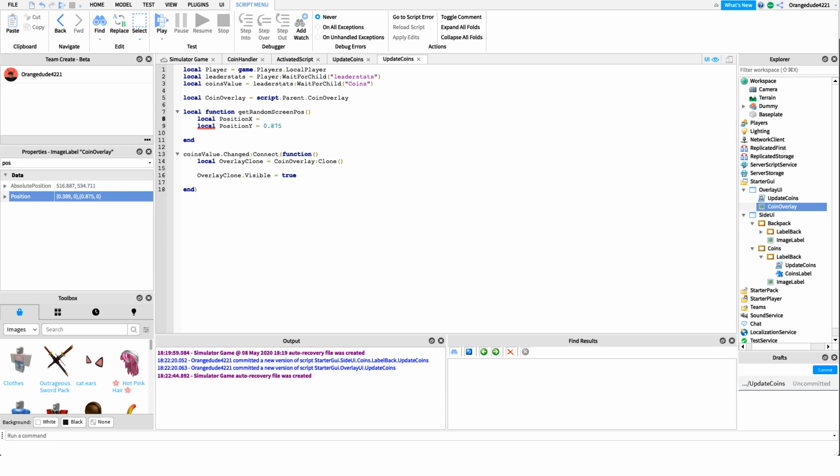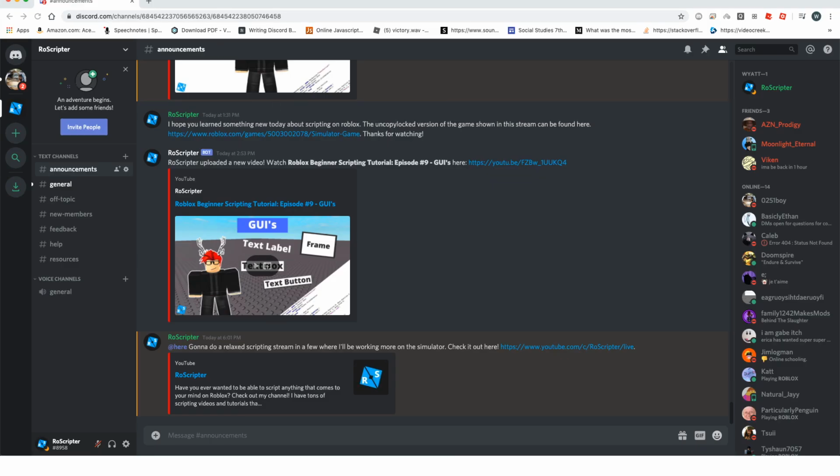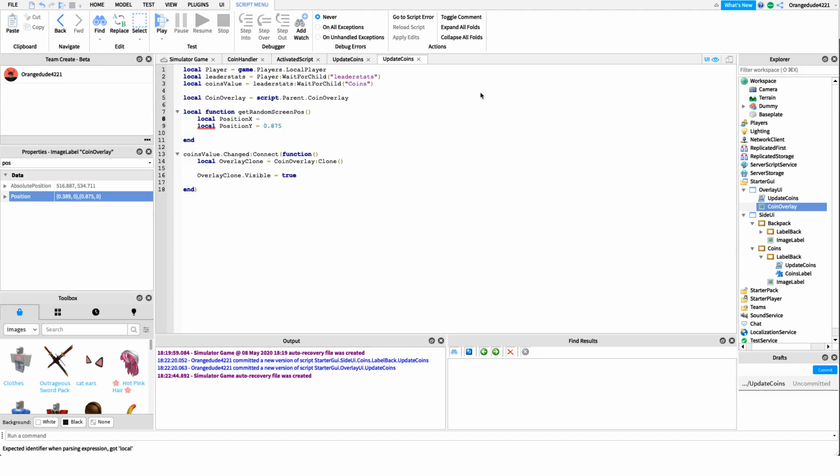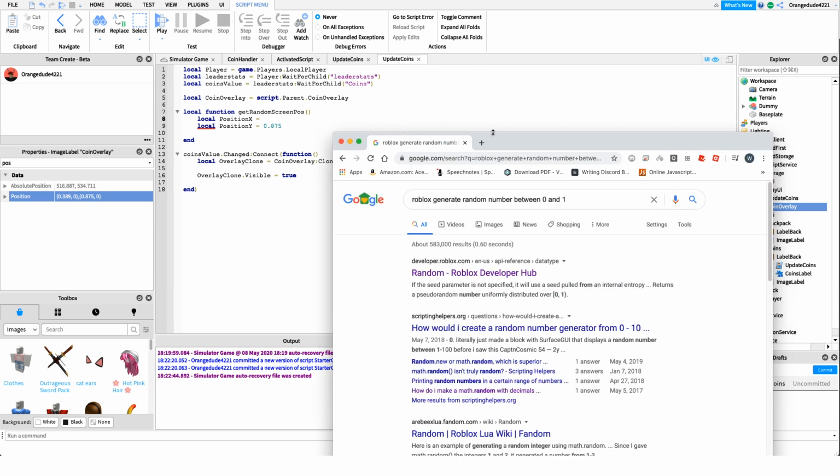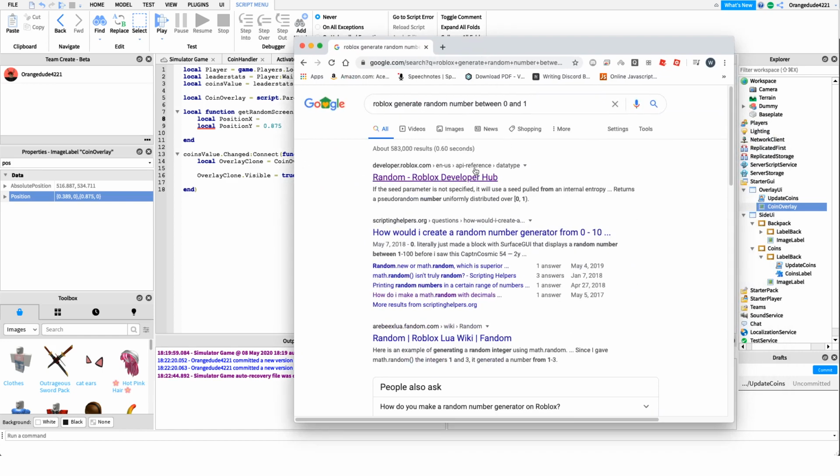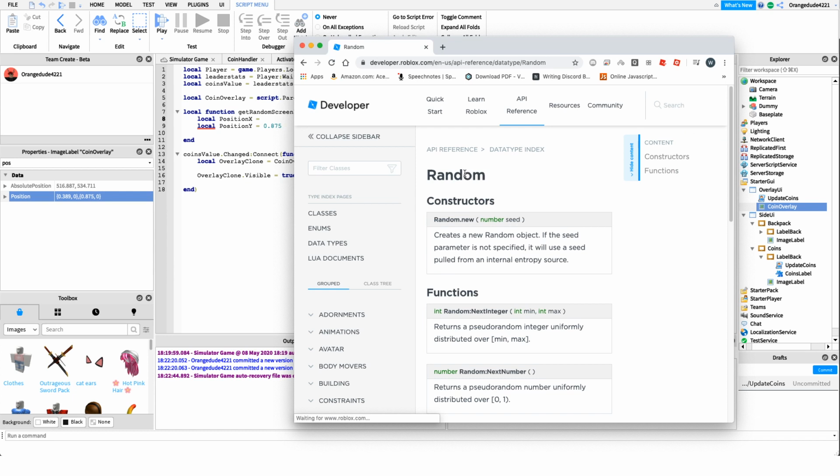Local position x, so I need to figure out how to generate a random number between 0 and 1. Let's look that up. Roblox generate random number between 0 and 1. Actually, I'll pull up my Chrome tab over here, because I want you guys to be able to see what I'm doing. Basically, I just have OBS sharing my screen right now. We want to generate a random number between 0 and 1.